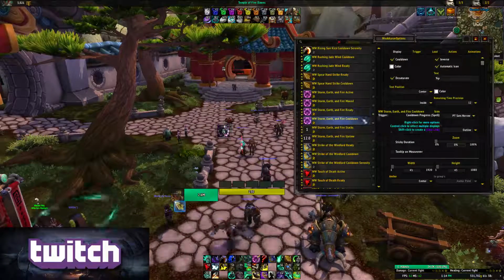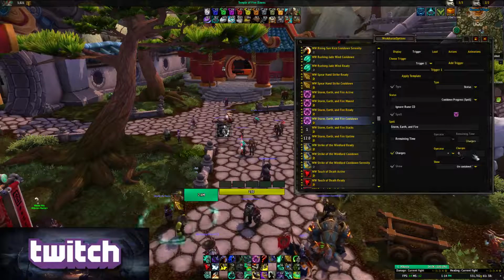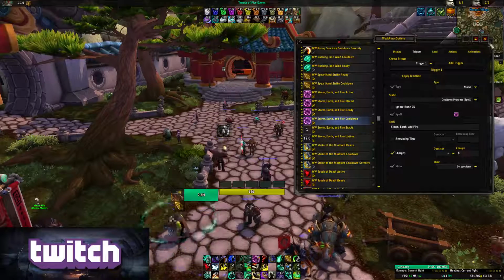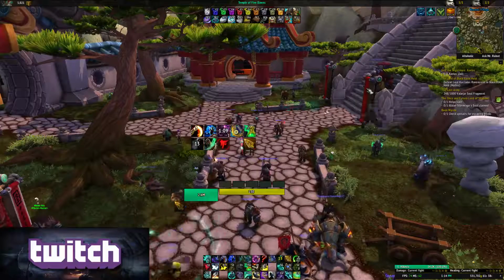Now when we go to cooldown, that's also the same, desaturated on cooldown, but this time charges is equal to 0. So, you know what that looks like, it's the same as the Chi Wave.